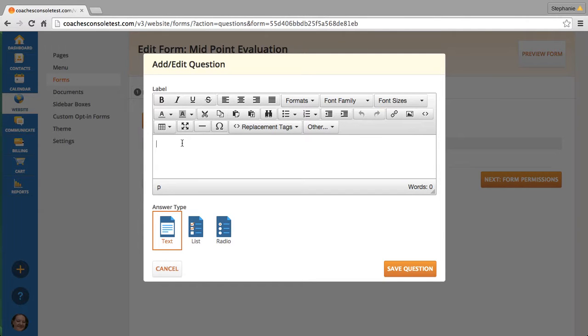In this content editor box, this is where you're going to type in your question. So let's say, what is the most valuable thing you have received from coaching? You can, once again, format this using any of these icons. And then you have different answer types at the bottom. You can use a text answer type, and this is going to give your client a box so they can fill out whatever text they want to fill out.